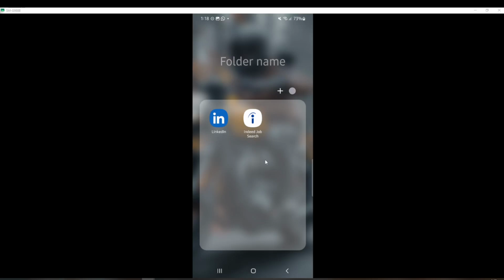In today's video, I'm going to teach you how to remove a like on LinkedIn Mobile. If you reacted to a post by mistake, don't worry. Undoing it is quick and easy. First, open your LinkedIn app on your phone.